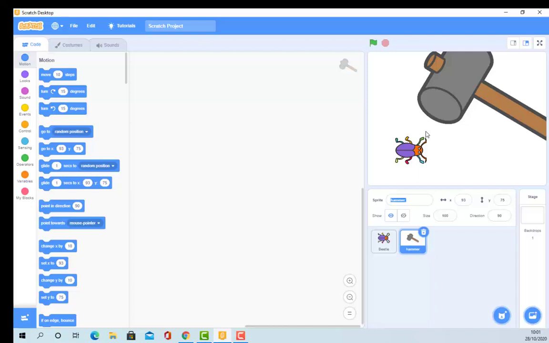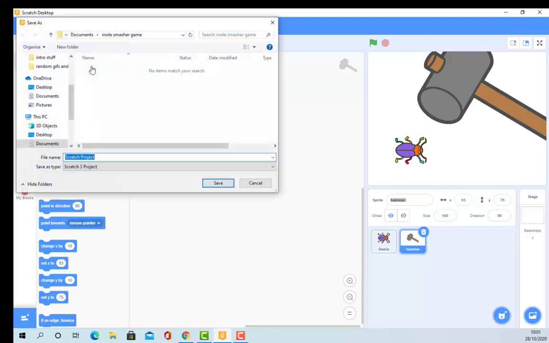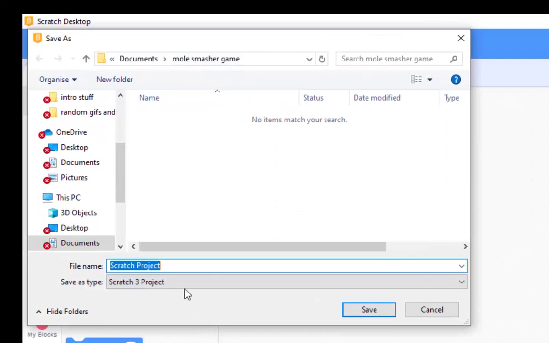beetle. But really, really importantly, when you've done that, because I'm not using the web-based version, I'm using the offline version. So if you're using the offline version, you must do File, Save to your computer. I made a folder called Mole Smasher Game. So I'm going to call this Beetle Smash. I wasn't sure, I should have got a mole really, but there we go, we ended up with a beetle instead. It doesn't really matter. But one thing I do know is that my Scratch game is saved in my Mole Smasher Game folder, so I can find it in the future.